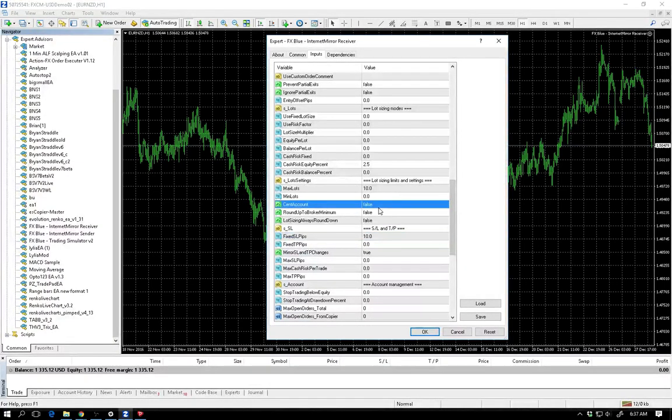Now, if you're using a cent account, there is an option for it. I know some people might go live on a cent account. You would have to turn that on. And if you don't know what I mean, then you don't have a cent account.